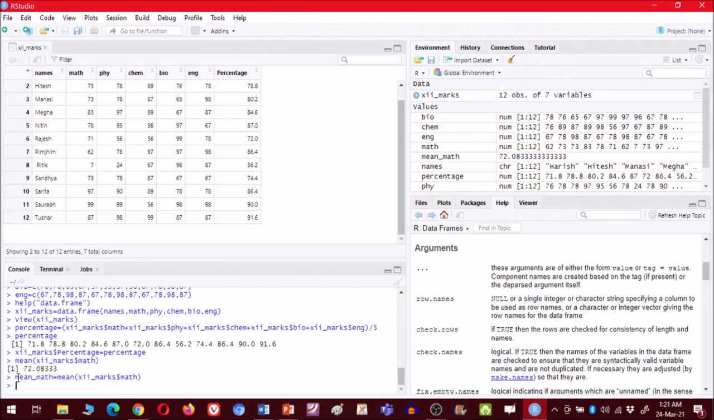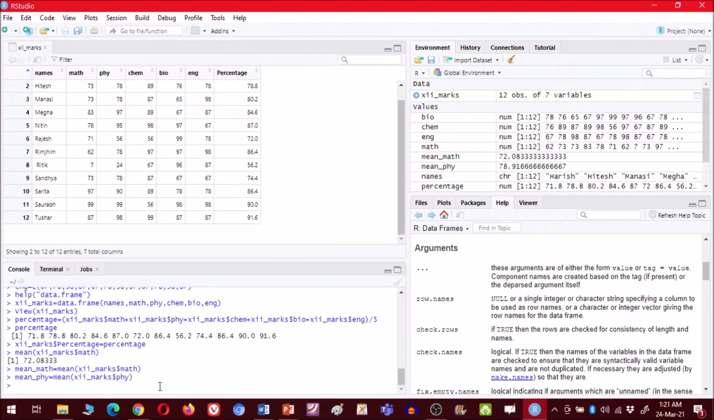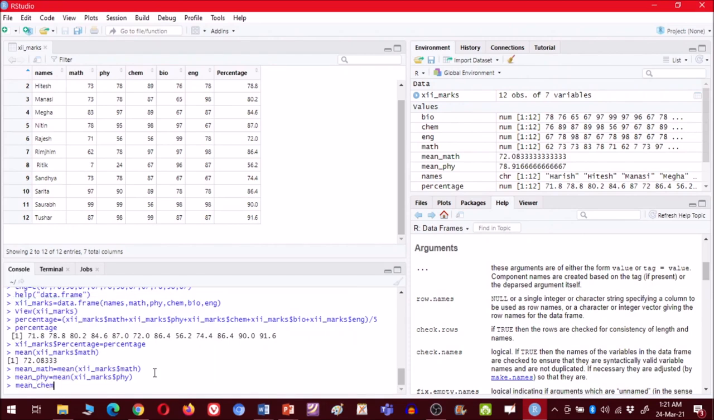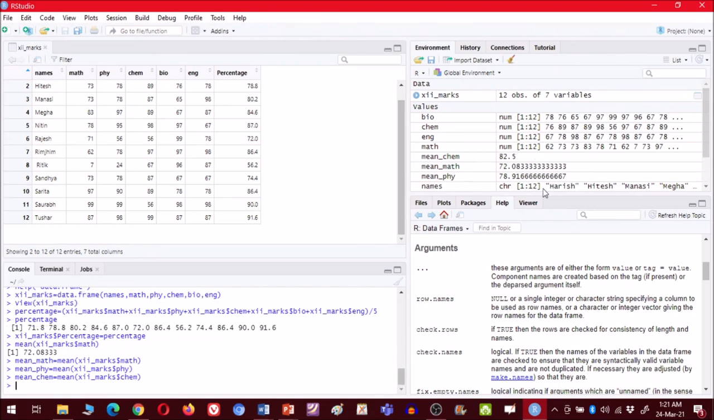Similarly, I want to have the data for physics. So I will write physics here, phy, physics here also, phy, and then enter. So this will store mean physics. Then next, mean_chem, which is equal to mean of the name of the file dollar, then chem, chemistry marks. So mean_chem is also stored.